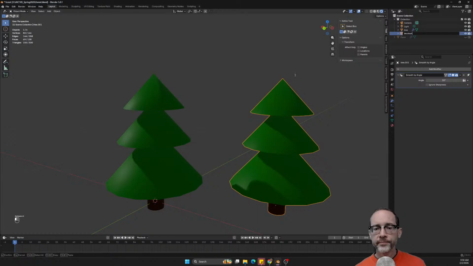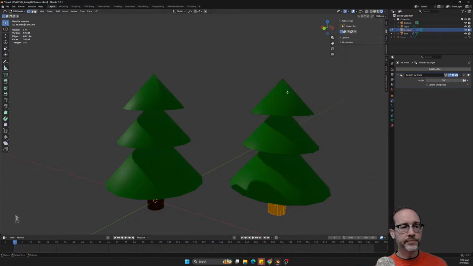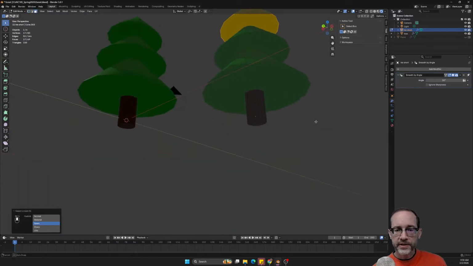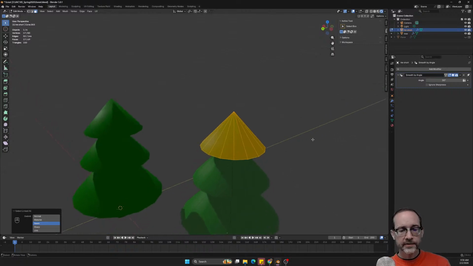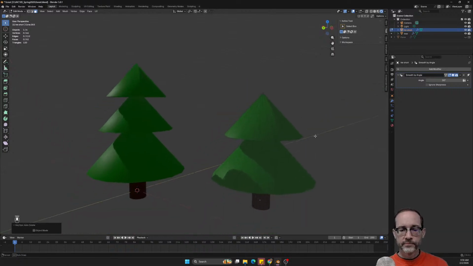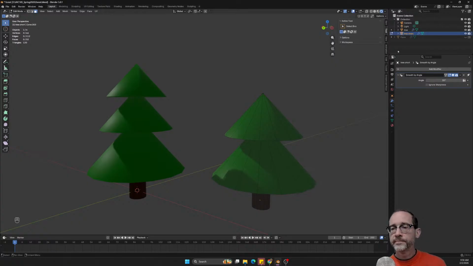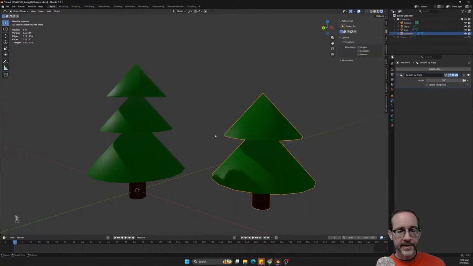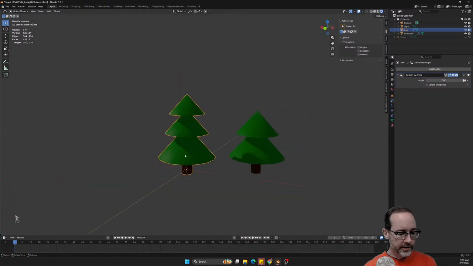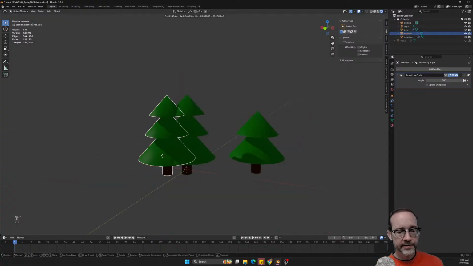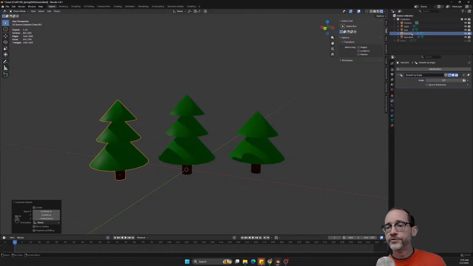And so here I'm going to tab into edit mode, select the top here. Let's go into face, grab this, Control L to make sure I get all of those faces, and then just delete them. And there's my short tree, right? And then let's make a different one. Tab out, go back to the original, and then again, Shift D, and this one is going to be tall tree.